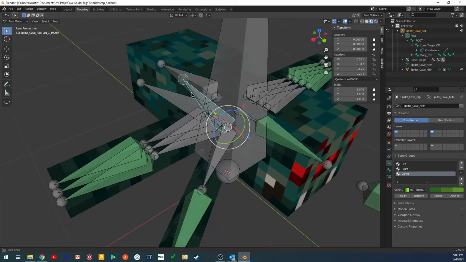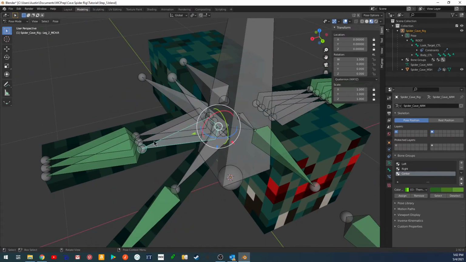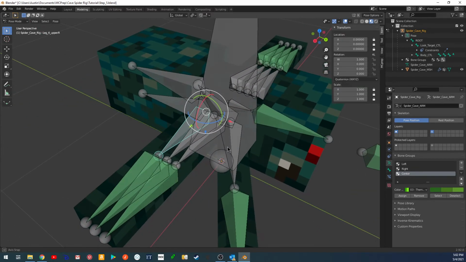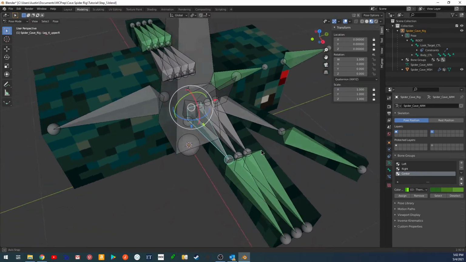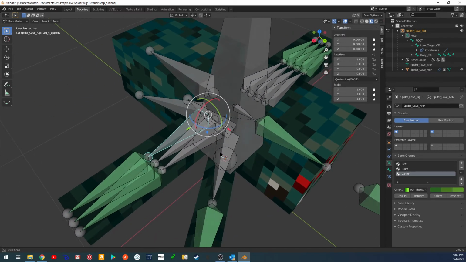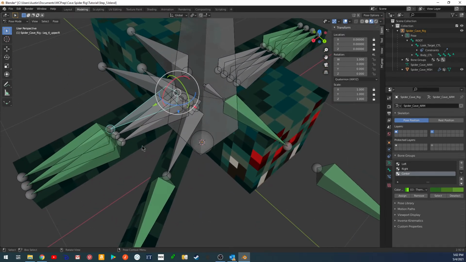So what we're going to do is make the mechanism bones the parents to all of these bones, and then we're going to have another bone that actually takes up the animation constraint. All right, so let's get on to that.